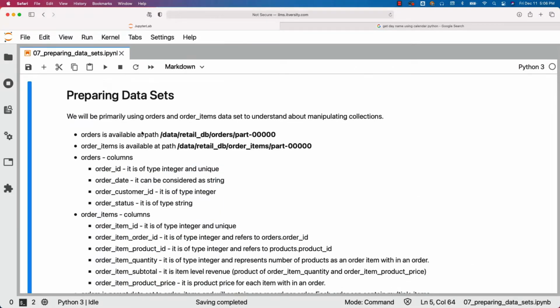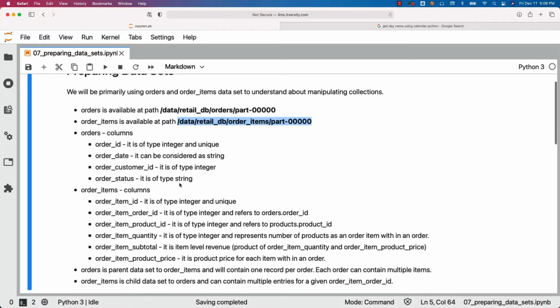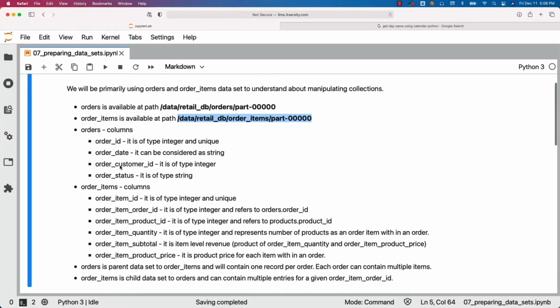Let's reiterate about orders and order items datasets and also the columns as well as data types, and then we'll take it further. Orders is available at this path. We have already seen and we have used this as part of few topics in this section or module. Order items is available at this path. Now when it comes to columns, orders have 4 columns: order ID, order date, customer ID and status. ID and customer ID are of type integers, date and status are of type strings.